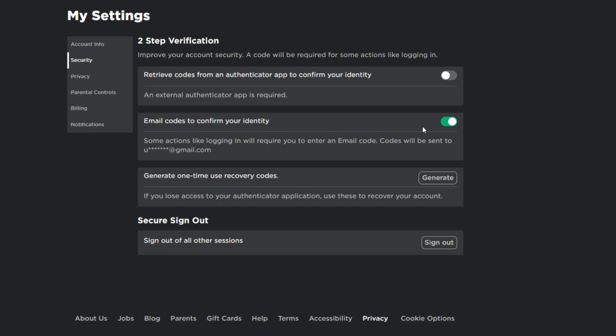However, once you have turned this on, you will get an email that confirms that your two-step verification is on, and it should send that instantly. And then every time you come to log into your account, it's going to send you an email with a 6-digit code that you will need to log into your account. So it's a really good way of keeping your account secure.